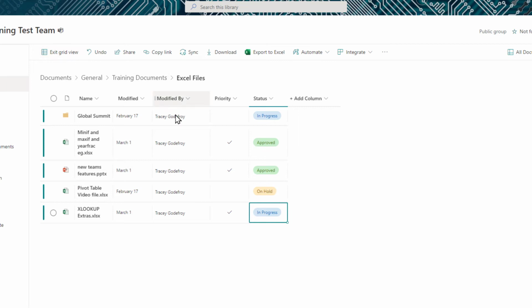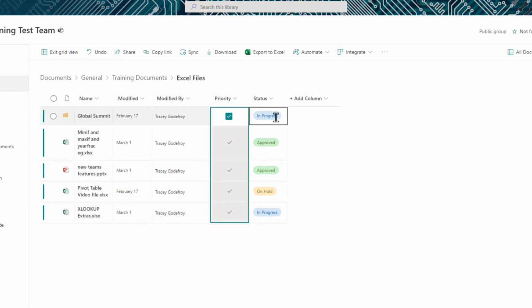Another option worth knowing as well, if I just use this priority column and tick it, if I wanted all of these to be ticked, it's a little bit like autofill in Excel. You can actually pull down and it will put the information into every column for you, so you don't need to go file by file if you have a lot of them. Once you've finished updating the columns, just click onto Exit Grid View.